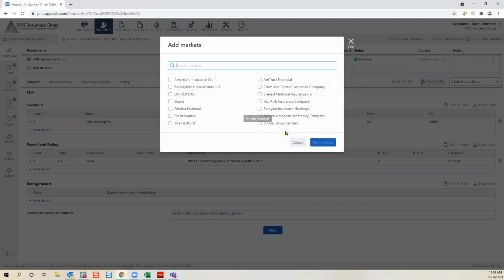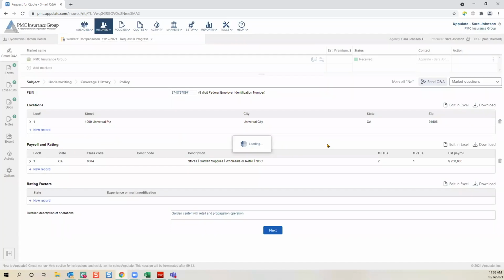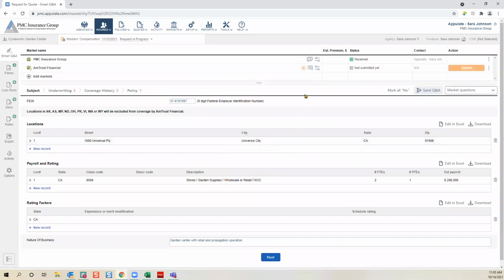Then locate whatever market it is that you would want to take this to. I'm going to use AmTrust as an example, but of course you might have more. So we will then click Add One Market. It's only going to add the one. Then if there are any missing and required questions, there's two ways to handle these.